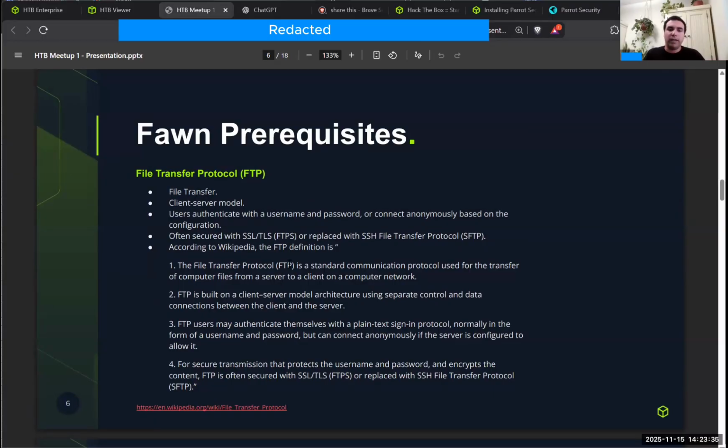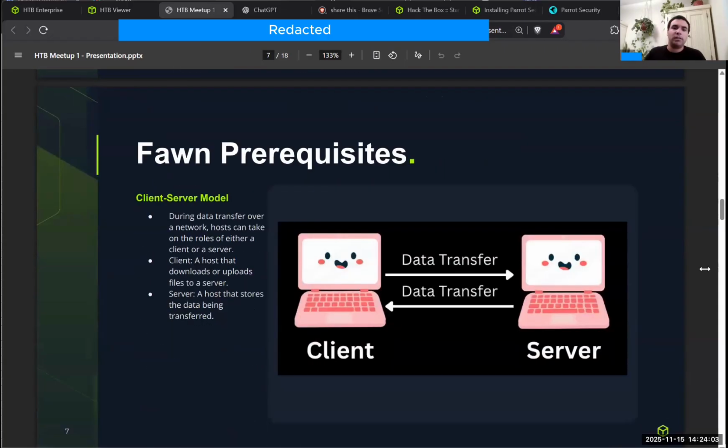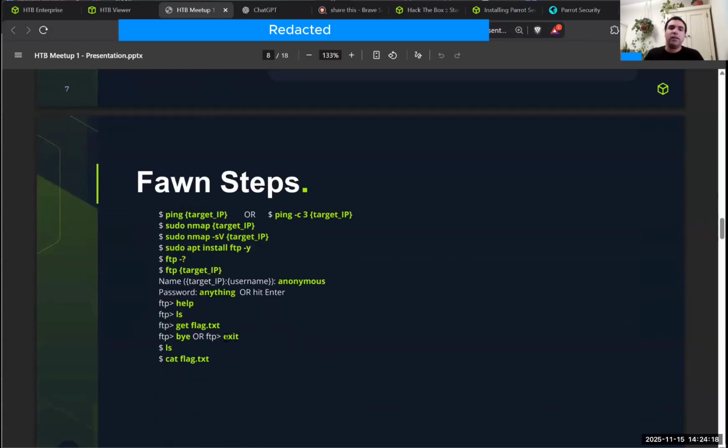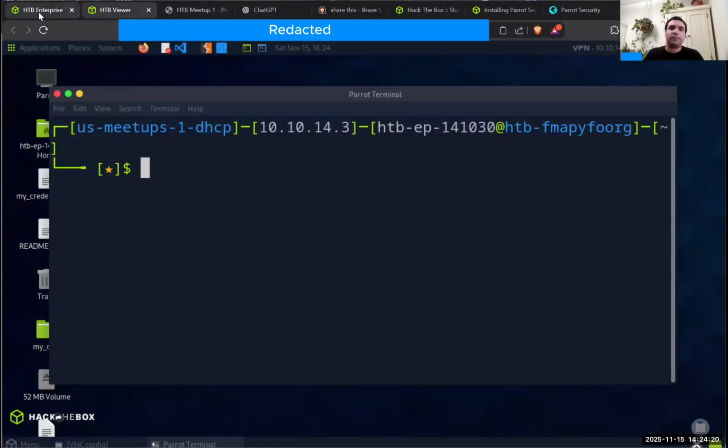FTP could have misconfigurations, and sometimes it could be configured to allow anonymous connections. And this is what we will exploit in this machine. Like we've mentioned, it is based on a client-server model. During data transfer over a network, a host can take on the role of either a client or a server. This is the definition of a client: a host that downloads or uploads files to a server, and the server is a host that stores data being transferred. These are the steps of the machine.